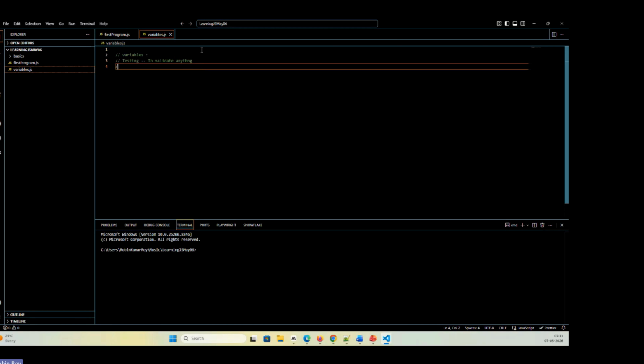Now, this testing can be done in multiple ways. One is manual testing and another one is automation testing. When I say manual testing, the term says manual. It means any action that I'm doing manually. I'm not taking the help of any tools or any application. It's just myself, a person sitting in front of the system, trying to validate something.